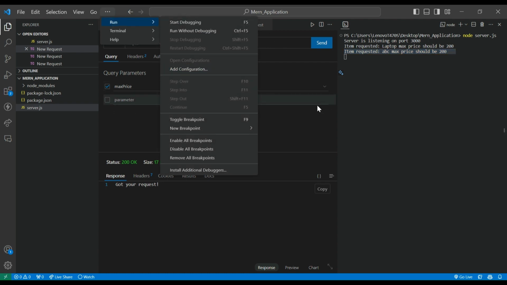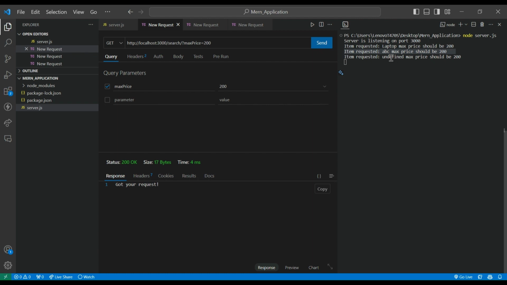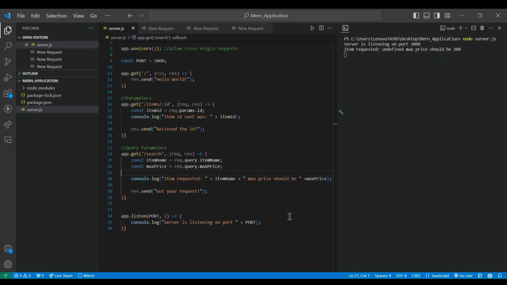In fact, if I remove this altogether, it's still going to work. It's going to be undefined. It's going to have some undefined behavior. So it didn't actually find the item name, but it's not like it didn't work. The request did send the response back.